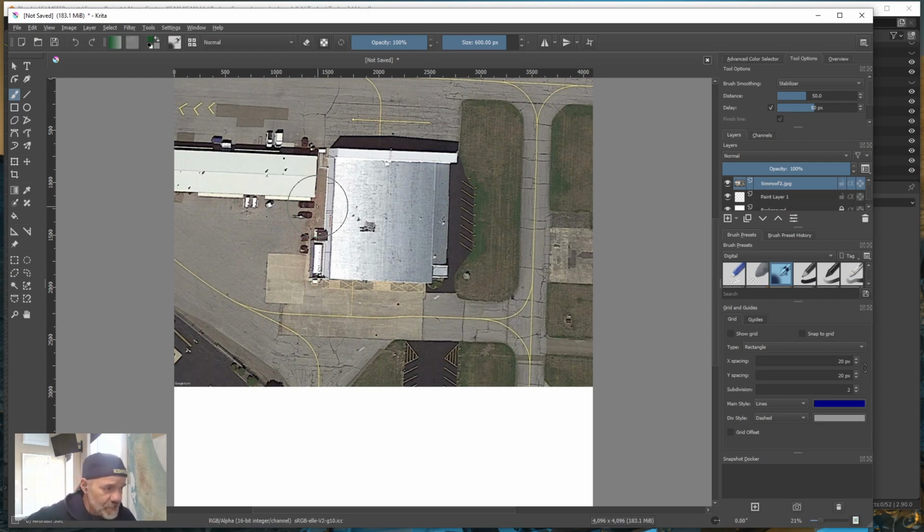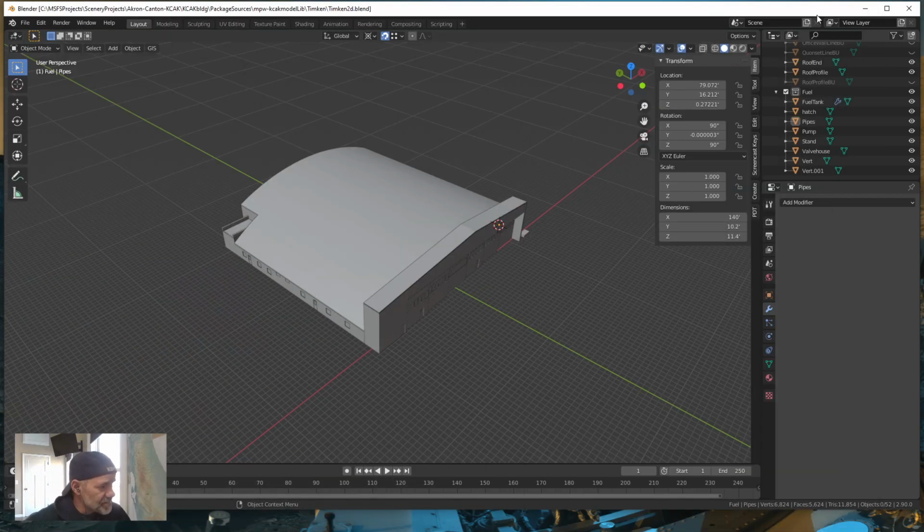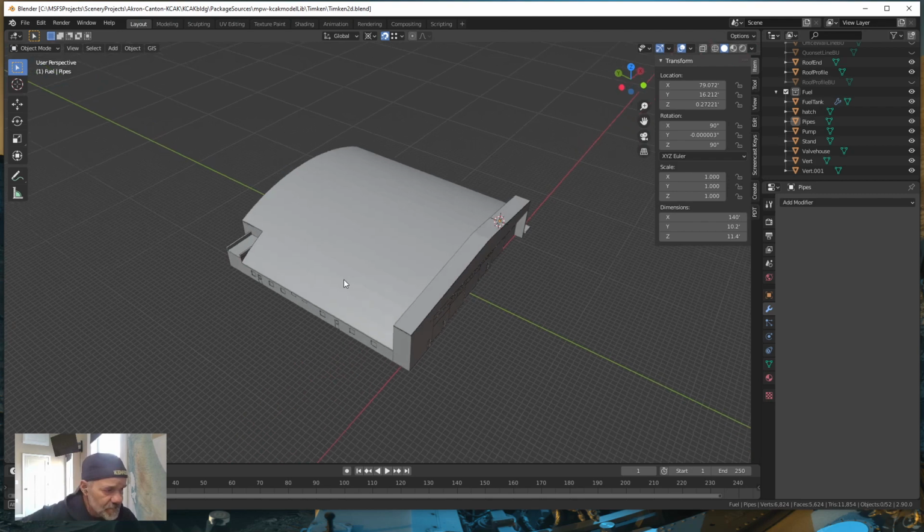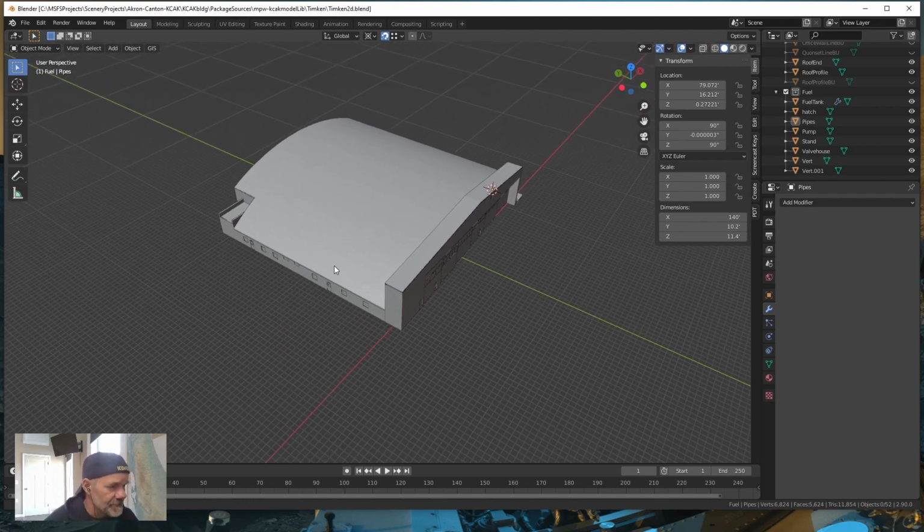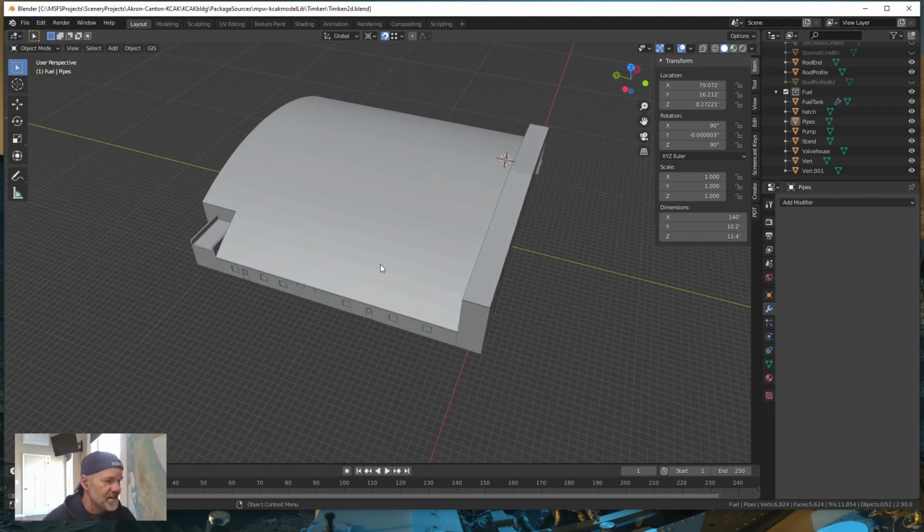All right, so now we have a 4K image that looks just like this. All right, so I'm going to minimize Krita. Now we have an image that we can map to our roof. All right, now we just have to do a little bit of housekeeping on our roof. All right, I'm going to show you here in a second.